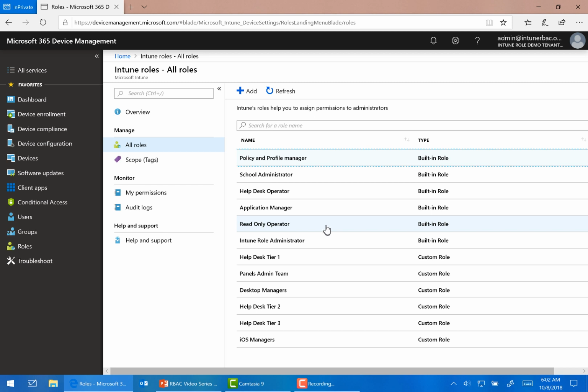I find that Read-Only Operator is helpful sometimes for executives or people who are interested in understanding how Intune is set up and configured. Sometimes security analysts or security admins are also interested in understanding how things are configured in Intune. The Read-Only Operator role ensures that they have no ability to make changes in Intune. And lastly, the Intune Role Administrator is defined specifically for somebody whose job it is to manage Intune roles.